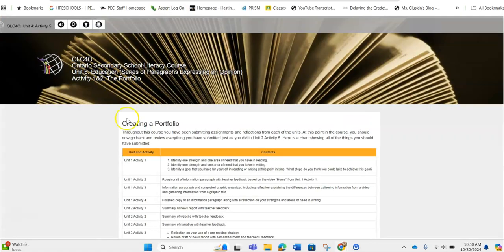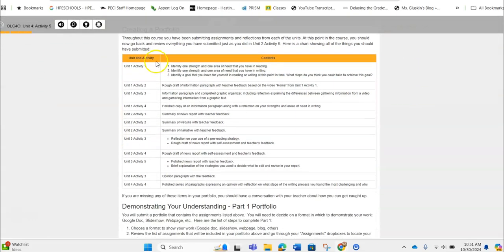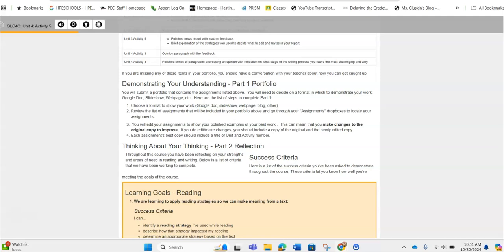So let's look at it. First of all, as we go through this entire course, we have been doing writing based on the reading that we have. These are assignments that have been due throughout the course or will be due because we haven't hit Unit 3 yet. These are our body of work to demonstrate the expectations of the literacy course. So what our job is, we are going to choose a format in which to display our information.